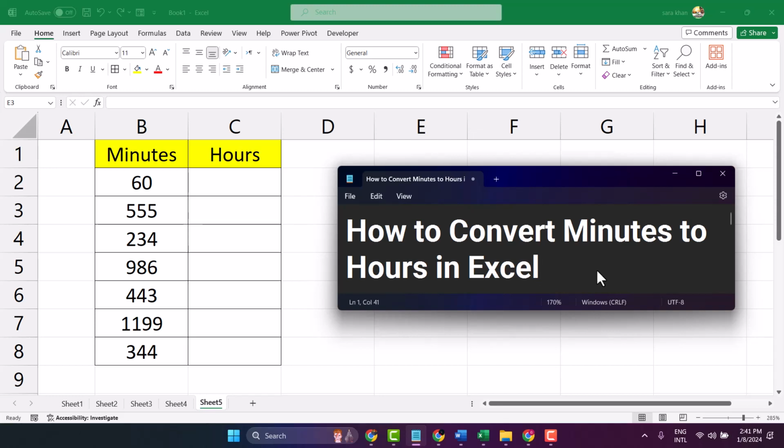Hello friends, in this video I will show how to convert minutes to hours in Excel. So there is one formula you can use to convert your minutes into hours.